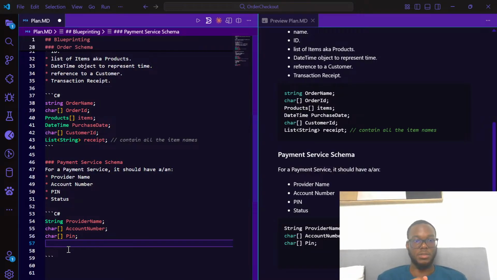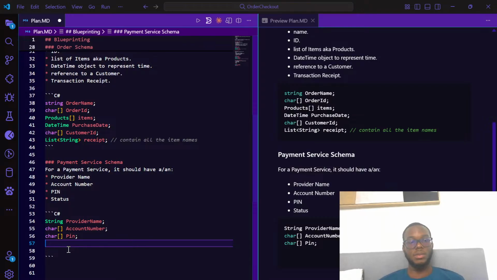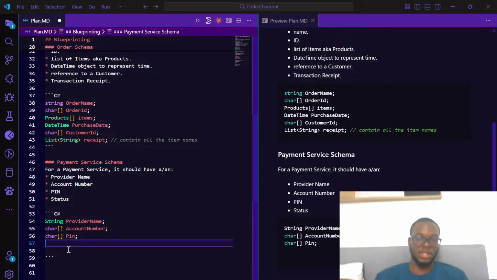Status. Status is going to be Boolean, right? Or we could have our own enum, right? We could have an enum. I will say true being successful, false being not successful, right? So it definitely makes more sense to be... we could represent it as an enum, but I don't know how to represent enums in C#. So I guess that's a good question.